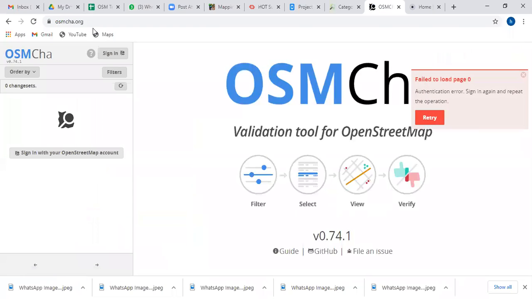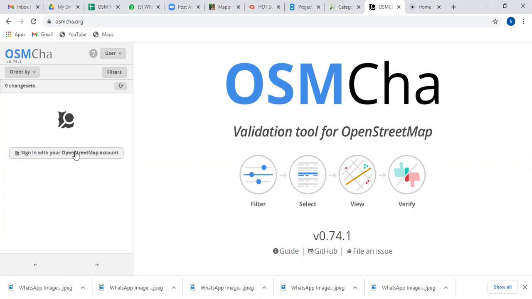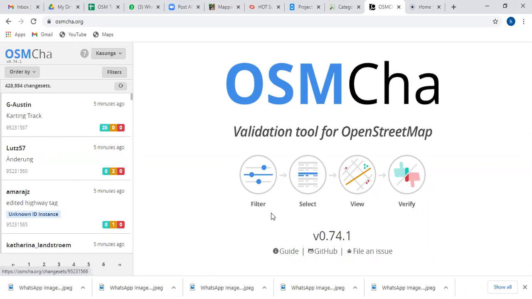Okay, so here it gives me an option of signing up, and it will connect with my OSM account, and I will grant access. And then from there, sign in with your OpenStreetMap account. If you have one, you can sign in with your OpenStreetMap account.